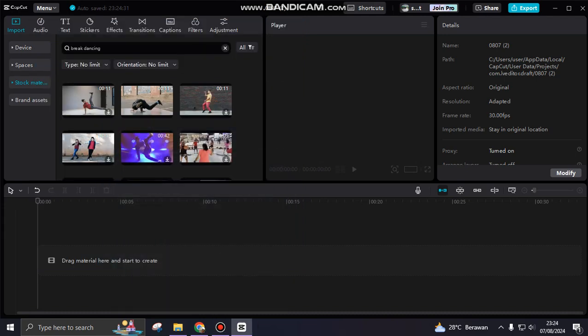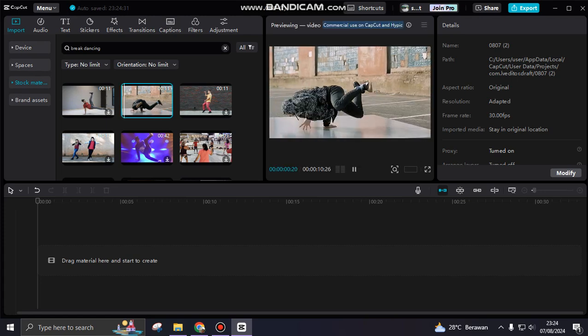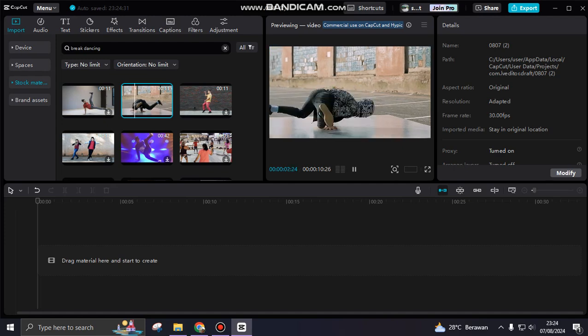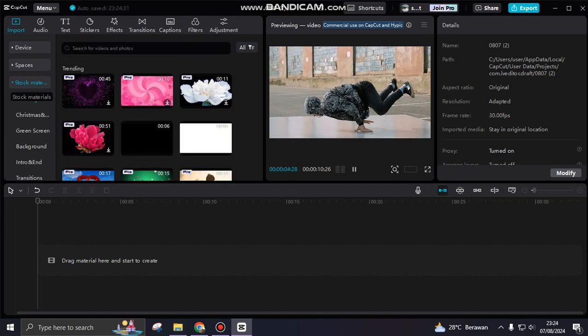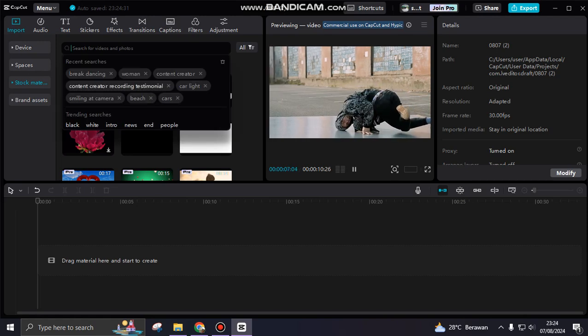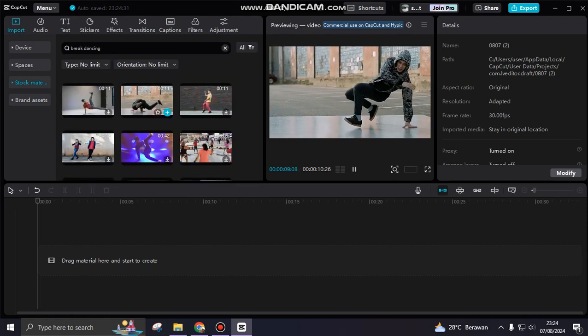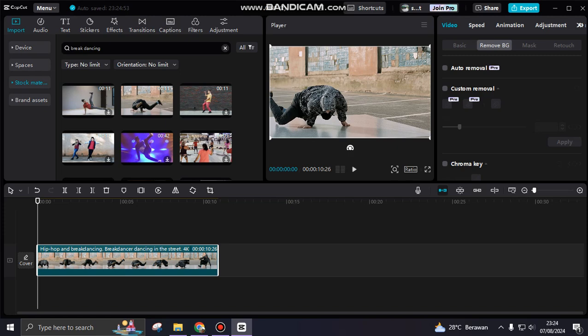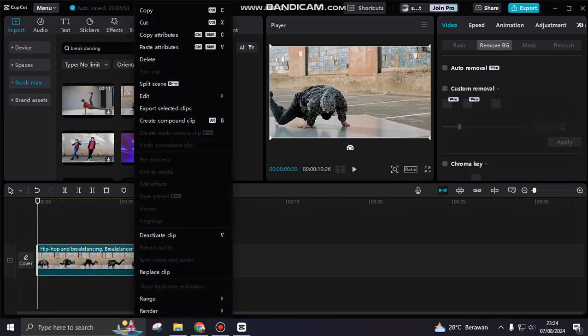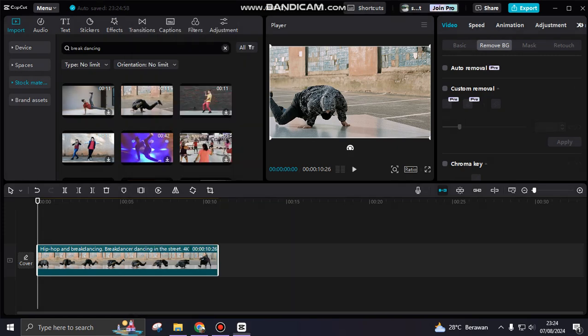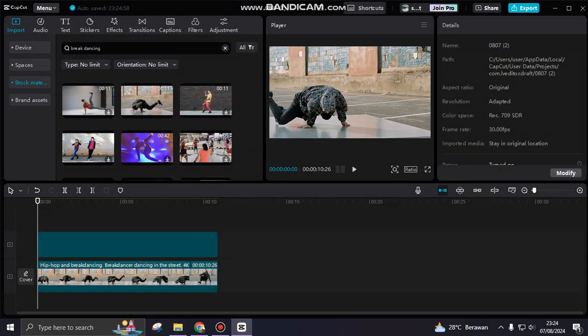Today I'm going to show you how you can create a silhouette effect in CapCut with a stunning adjustment here. So let's open or use the stock materials from practicing. You can use a break dance video here, for example. Now you can right click and copy the video and paste it in here.